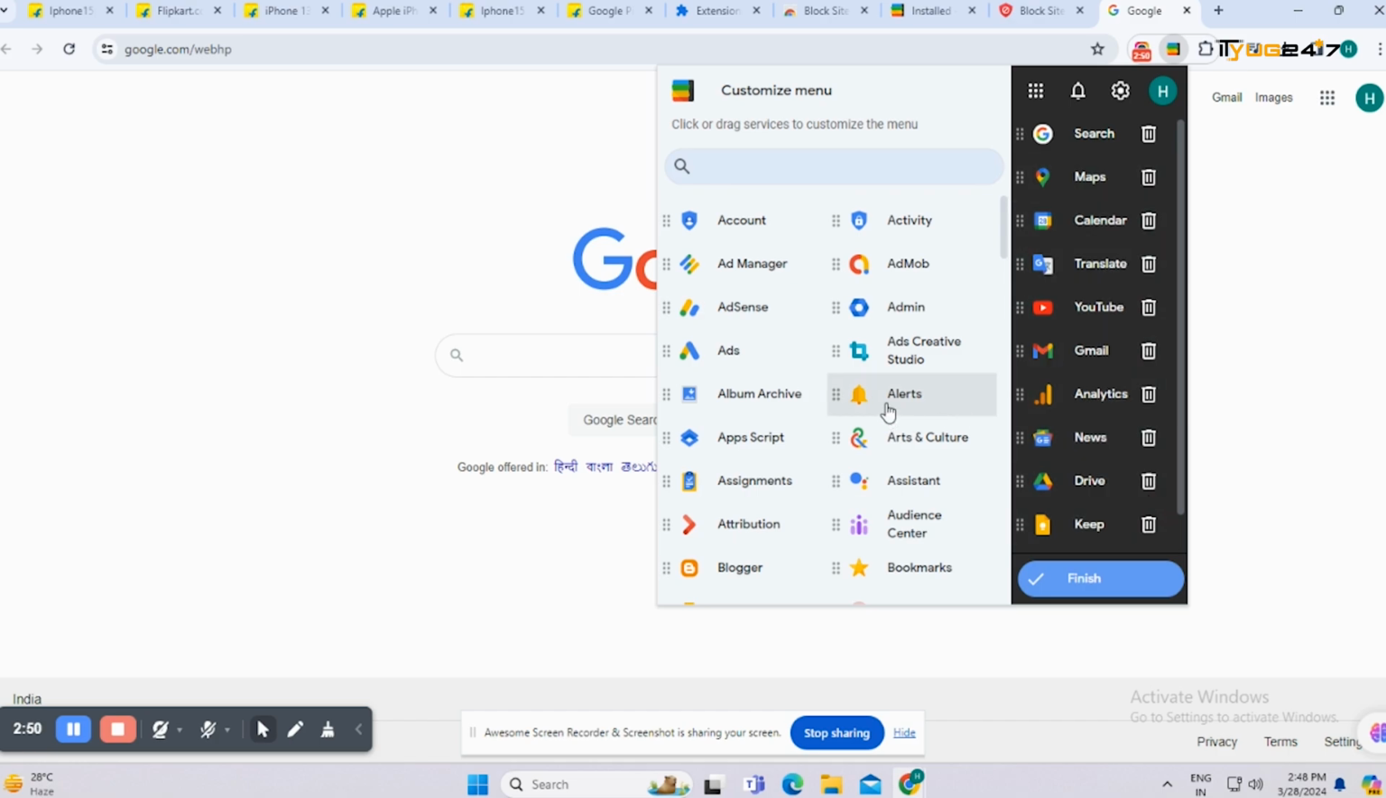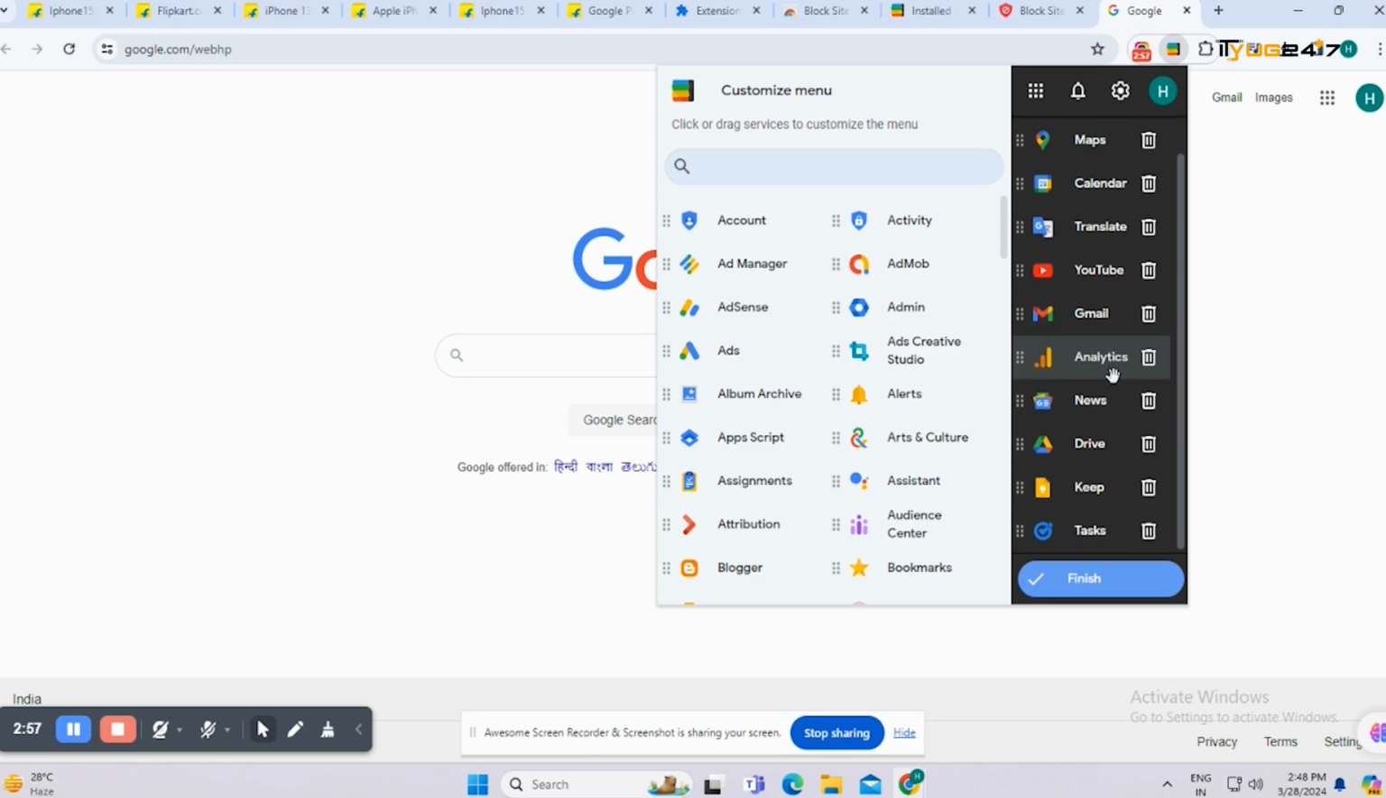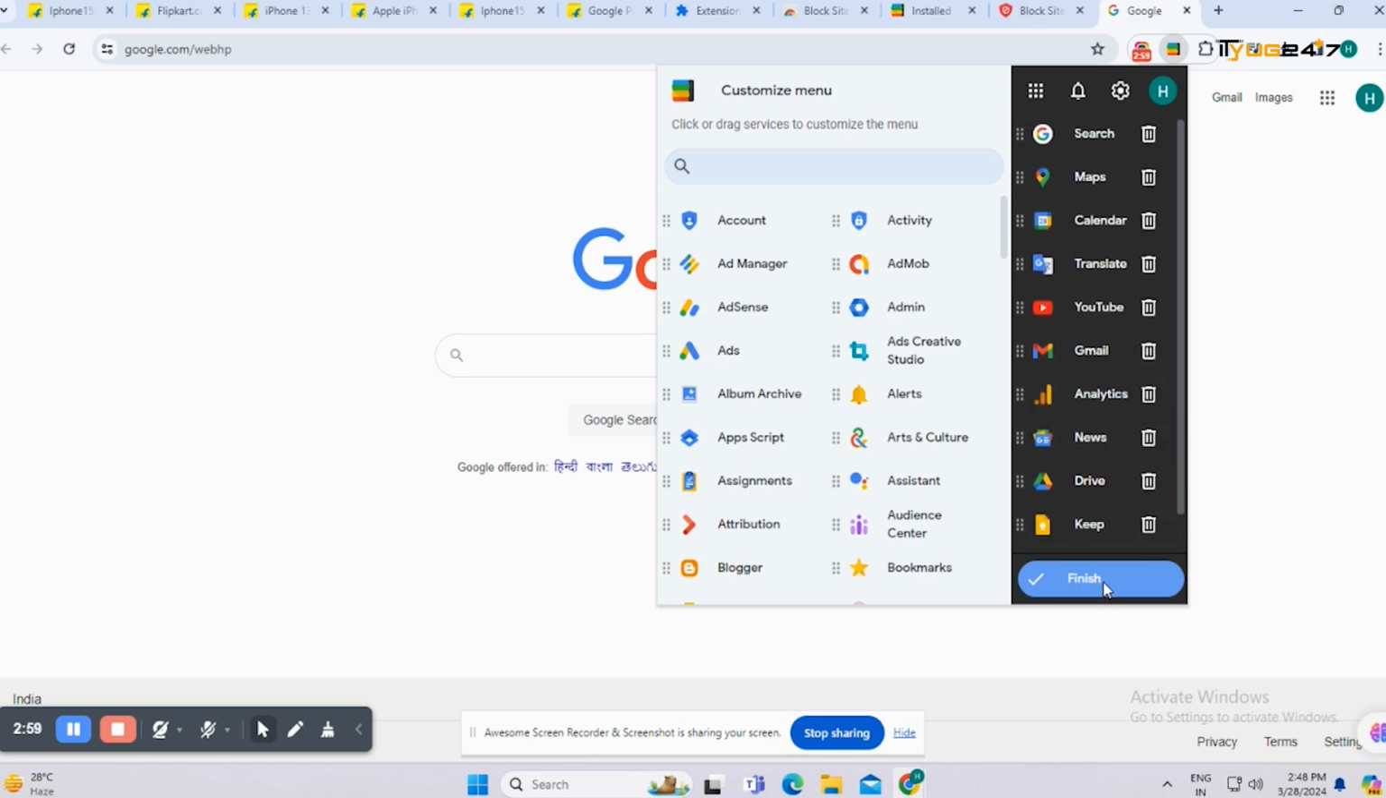If you find your list very clumsy and you don't want to use many services, you can also delete those services from your list and only choose those services that are very beneficial and that you can use in your day-to-day life. So yes, that is the whole process of the Black Menu.